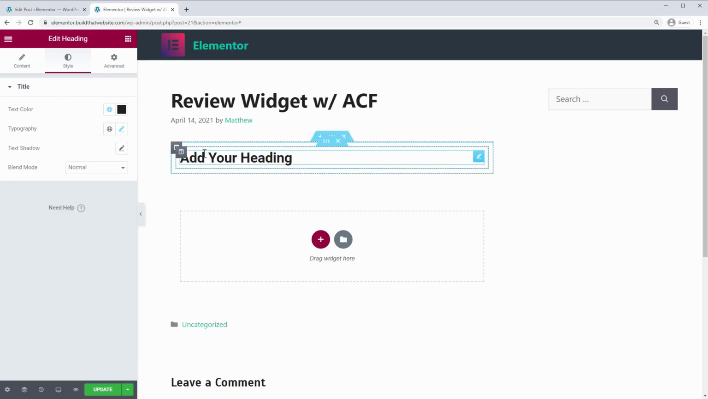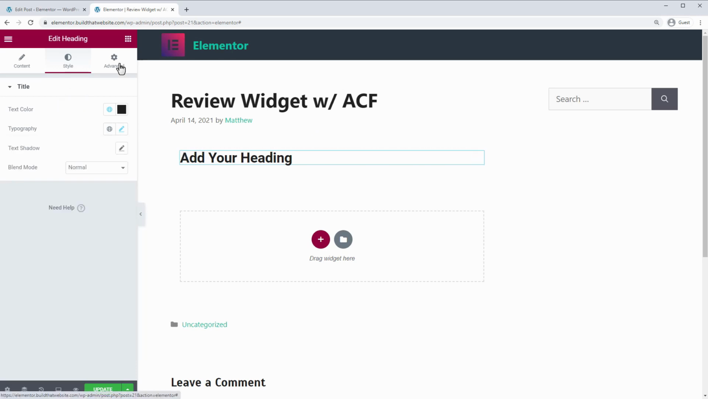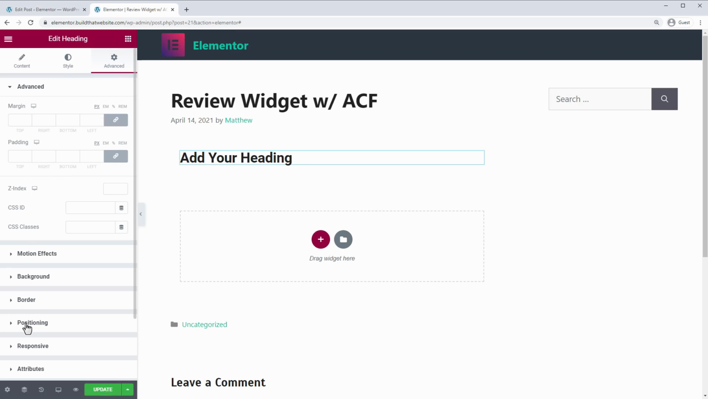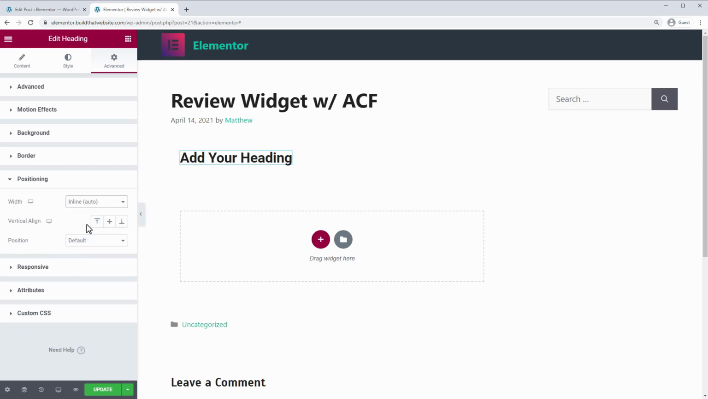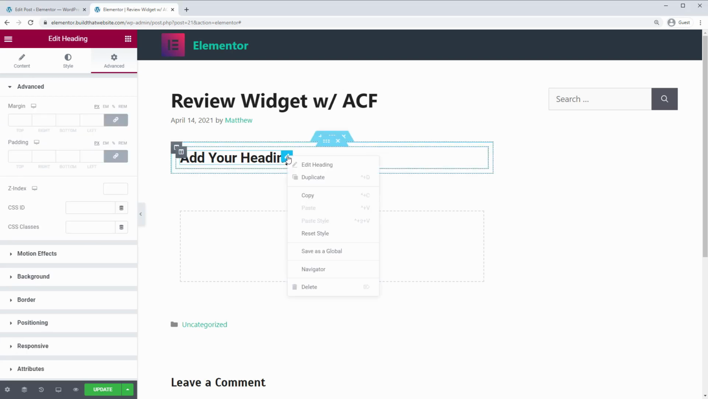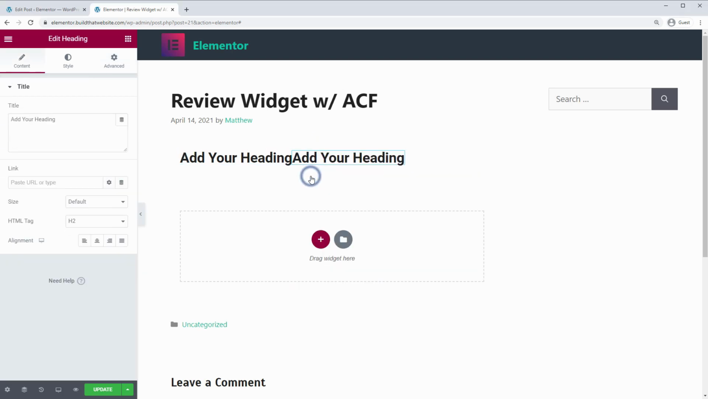And before I duplicate it, I also want to go to the advanced tab here of the heading and under positioning, we are going to switch the width instead of default, which is the full width of the container. We're going to switch it to inline, so it only takes up as much space as the content. And now we can duplicate this. So we'll right click and go to duplicate. And you can see that automatically it puts the inline elements right next to each other.